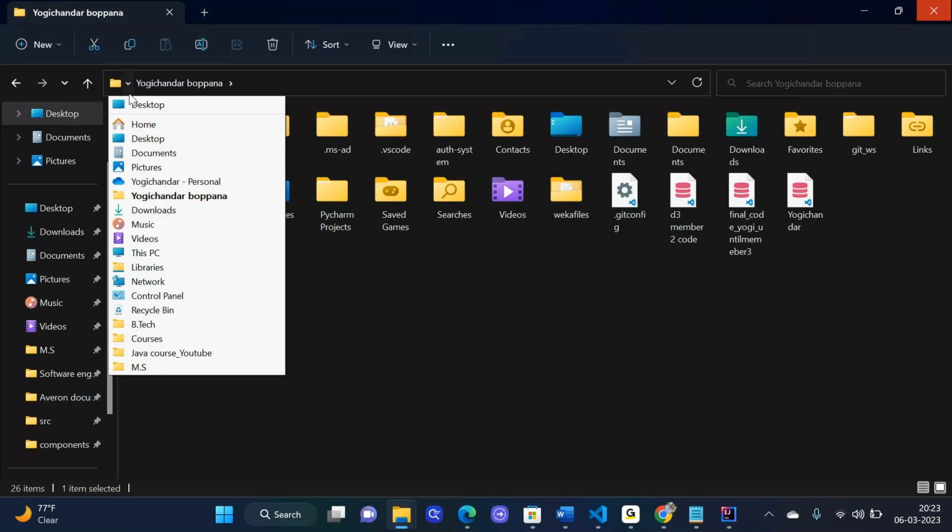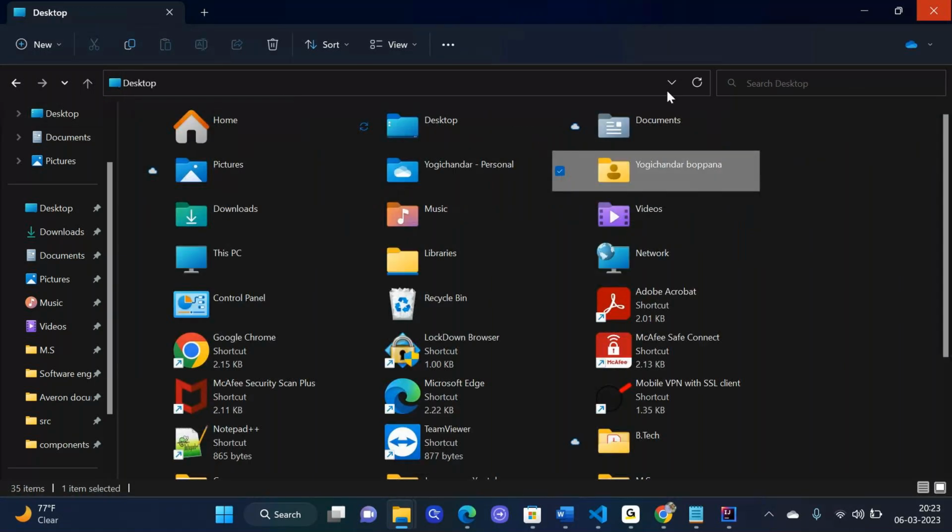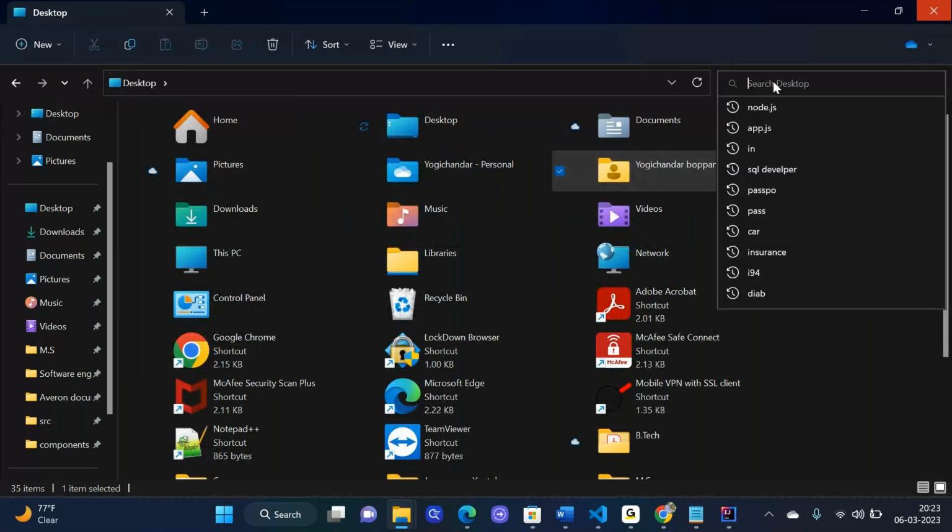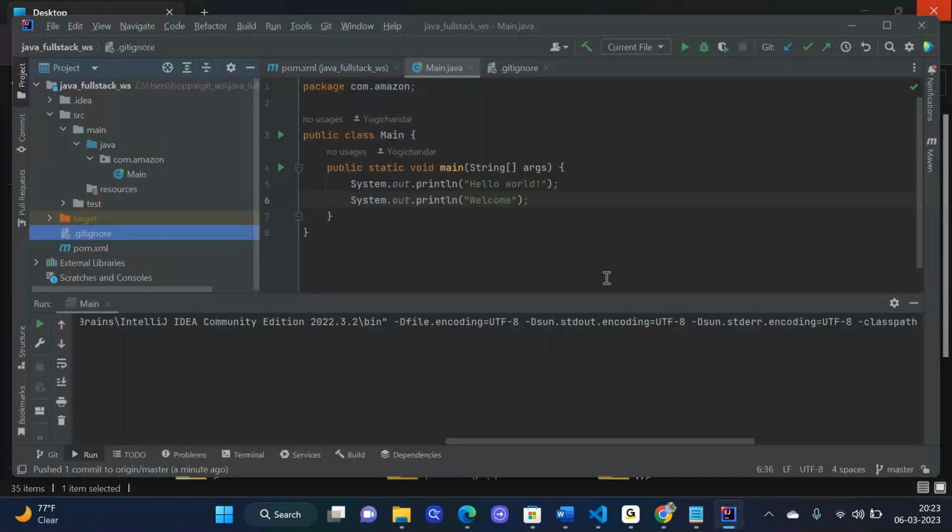Or else I will directly search it. No, no. One thing you do, in your IDE, you just say open in Explorer. It will open in that Explorer. Right click on the project.